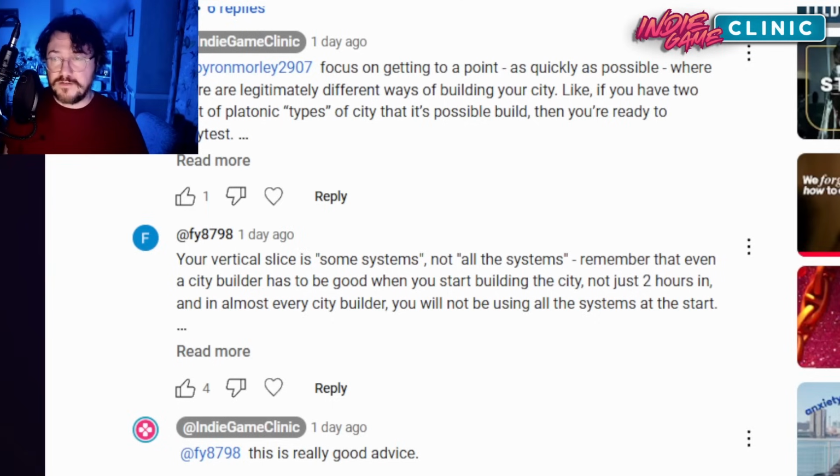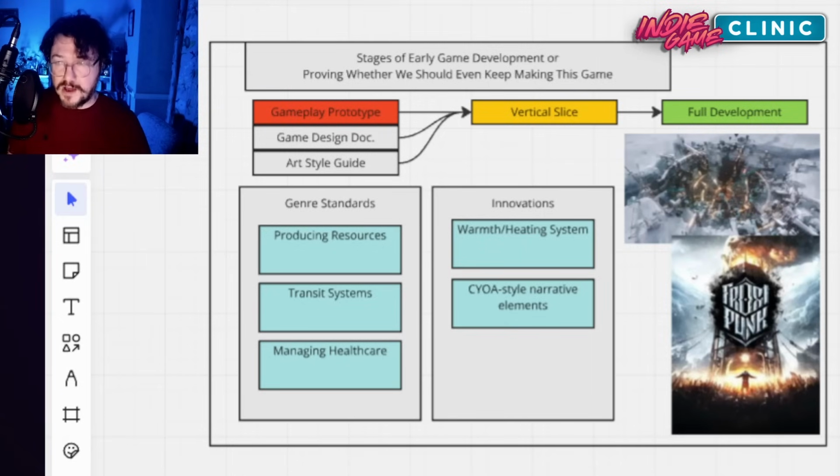Why am I doing this? Well, to try and answer Byron's question about how to do a vertical slice with a complex game like this, what I would do is to make these two lists of every feature you want to do in your game and categorize them in this way. You've got your genre standards on one side and you've got your innovations on the other.